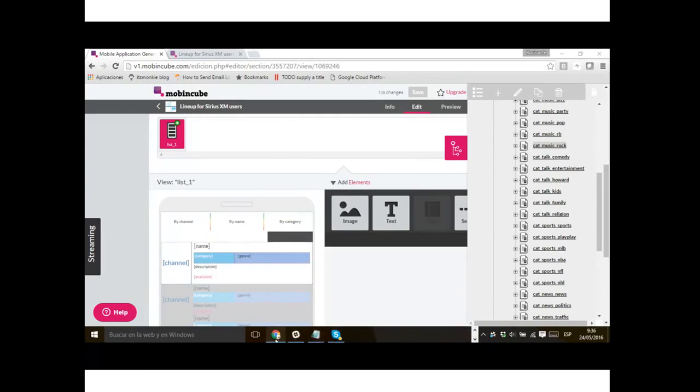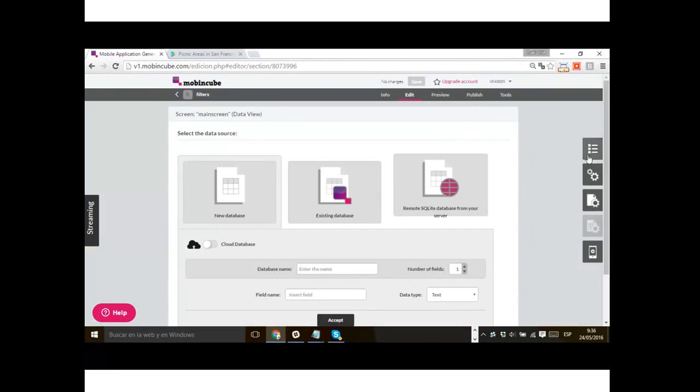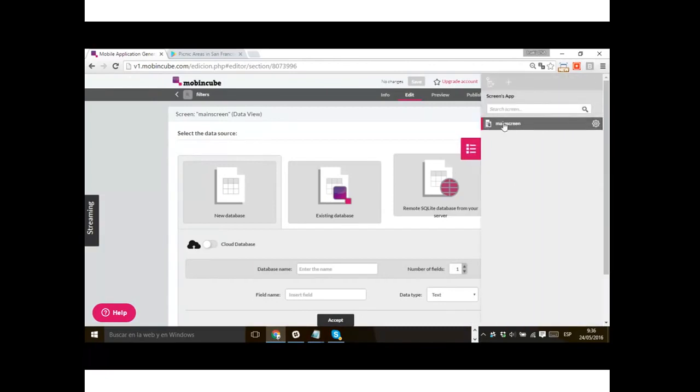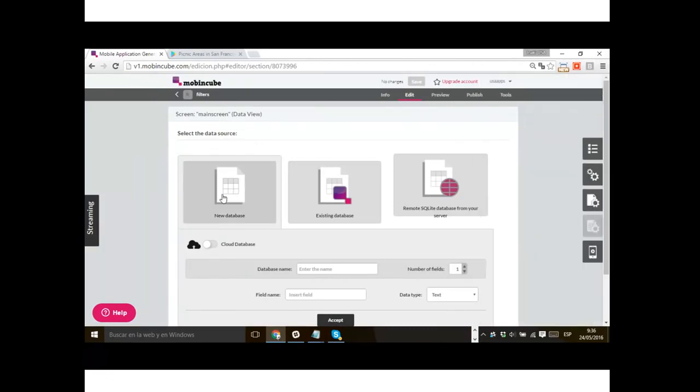Okay, so let's go to this account. I'm starting a new app. This is the first screen. I'm going to choose database. And first, I'm going to need one screen to select the category. And then I will only need one screen to show the data.